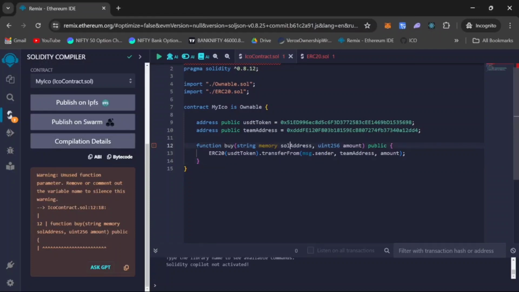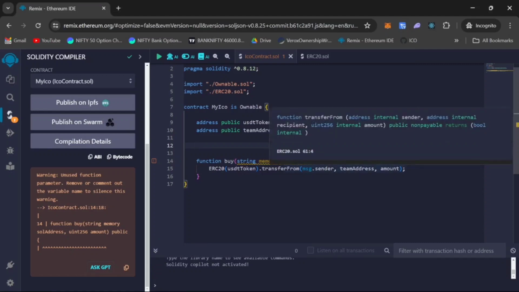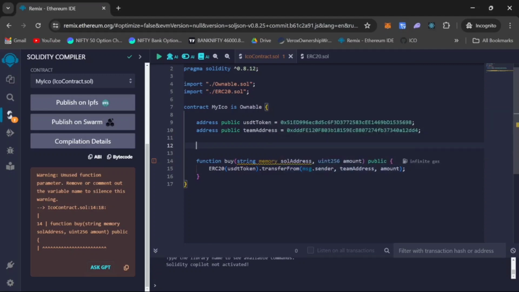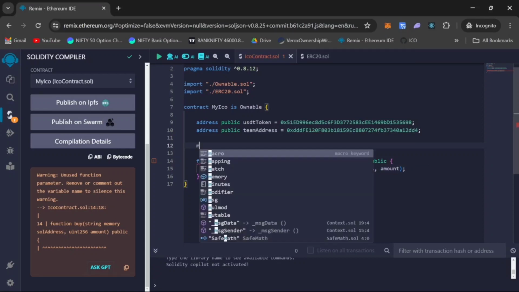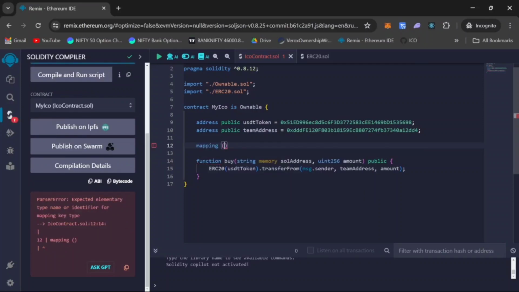So we have not used the Solana address. So what we will do, we will make a mapping to store the Solana address of users and the amount, so we can later on check how much an address, like users, deposit. So later on we can transfer the token. So here we will do mapping, we'll map addresses.